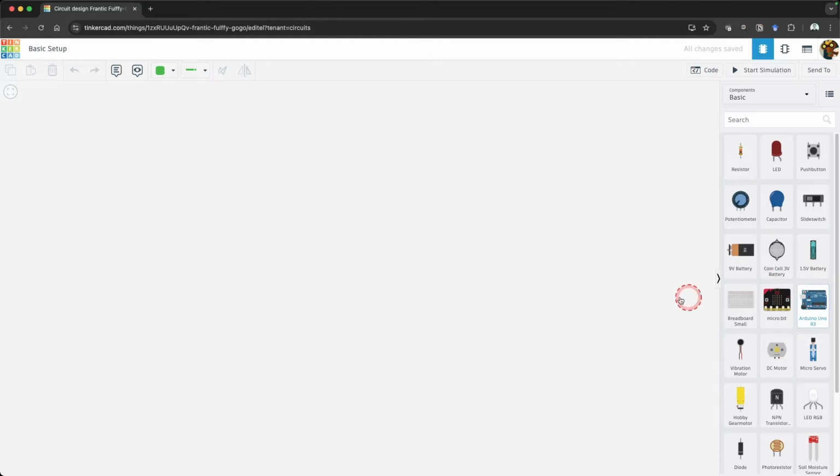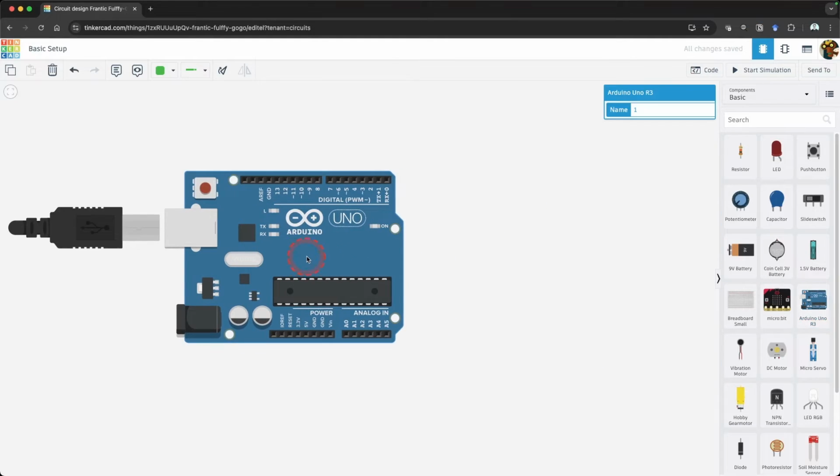Scroll down the components until you find the Arduino Uno R3. Single-click the Arduino component and move your mouse over the artboard. You will see the Arduino is following your mouse cursor. When you are ready to place it on your artboard, single-click with your mouse on the artboard.